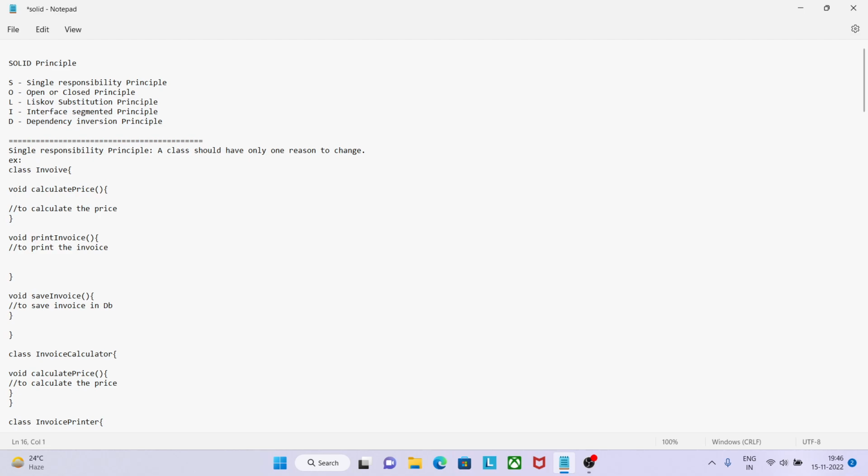So what is basically S, which stands for single responsibility principle? Single responsibility principle is nothing but a class should have only one reason to change. What does it mean? Let's say we have a class Invoice. It contains three methods. One is calculate price, another is print invoice, and the last one is save invoice. The purpose of each and every method is different.